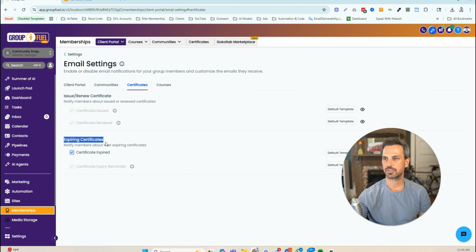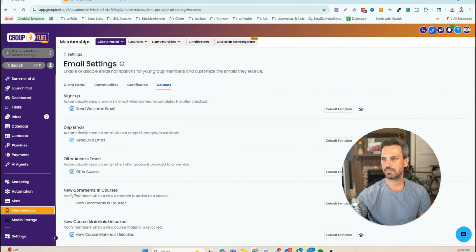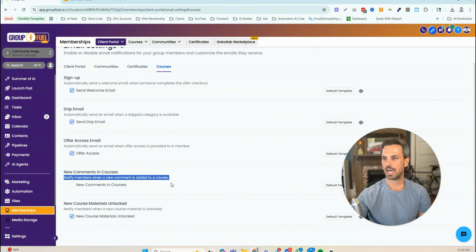And then this expiring certificate, I think it's good to keep that checked because that's going to alert your members that their certificate is expiring. And if you have a renewal fee, then that is going to be an opportunity for you to potentially get a sale by letting them know that their certificate is about to expire. They need to pay the renewal fee and get renewed. Okay, so I would just leave that on if you're even using certificates at all. And then courses, I would probably leave all of these on except for this one that says new comments on courses. This is going to notify a member when a new comment is added to a course. I don't think there's any value in that, so I'd probably just keep that off.